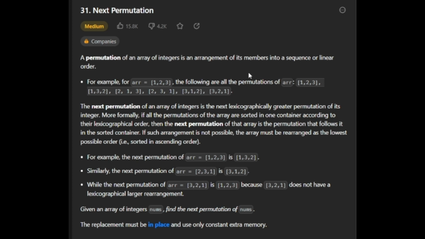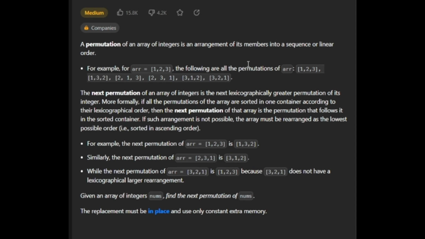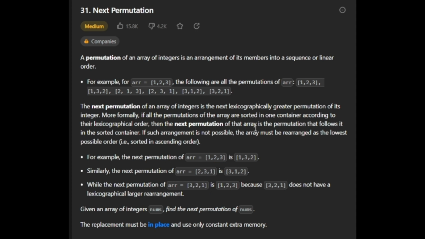Hello everyone. So today we will be solving Leetcode problem 31, that is next permutation. So in here, a permutation of an array of integers is an arrangement of its members into a sequence or linear order. So we are given few examples here, like the next permutation of array 1 2 3 will be 1 3 2.